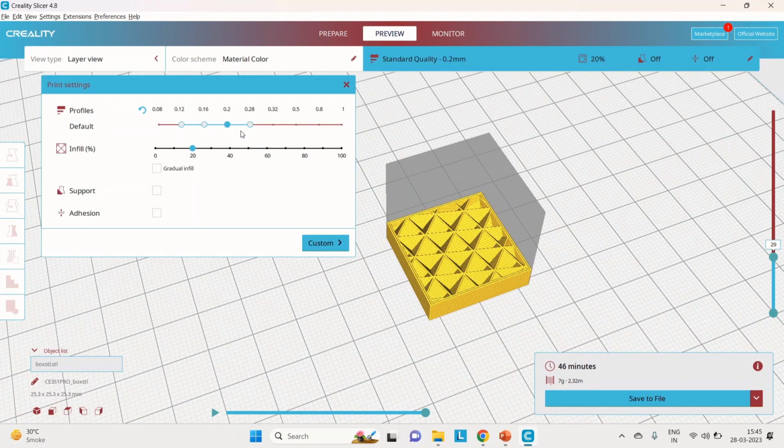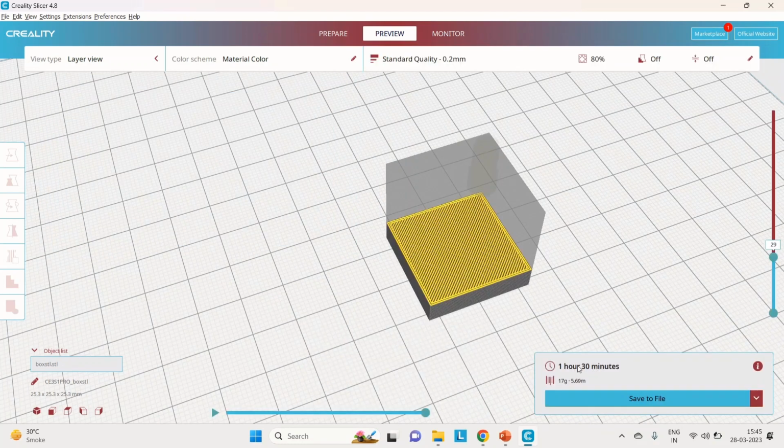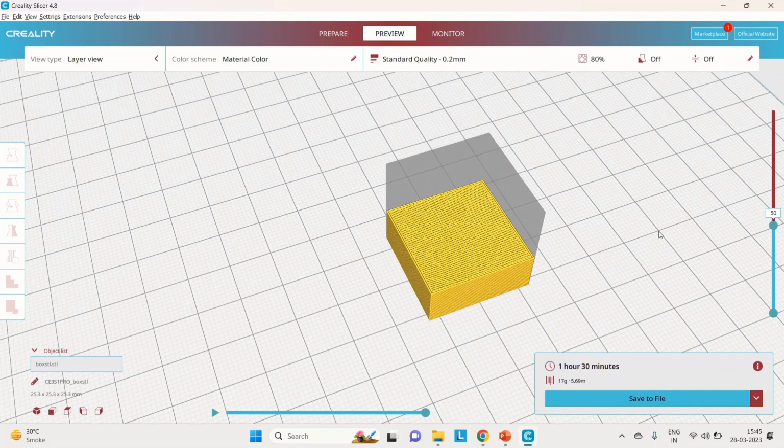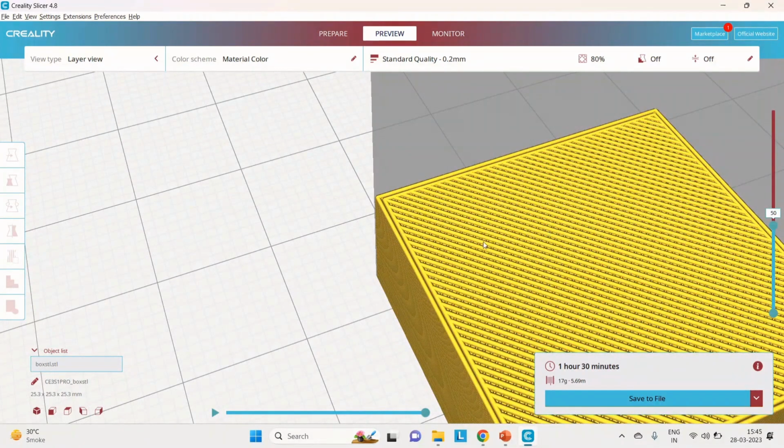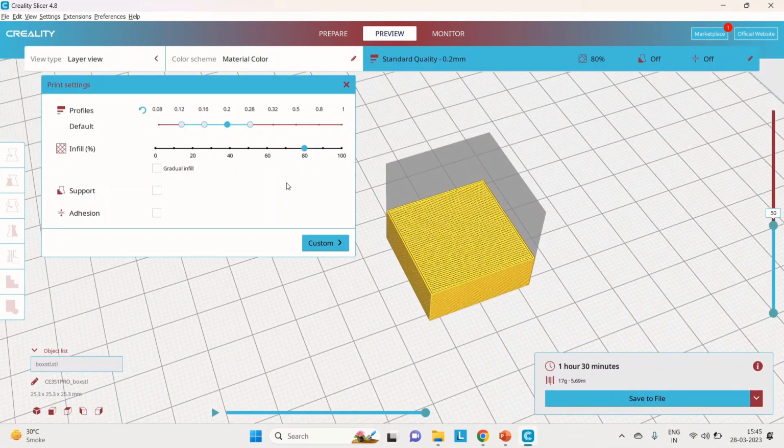If I increase the infill to around 80% and do the slicing again, the time required also increases, the grams, everything increases because the infill is much more. Now you can see the boxes, the infill density is increased. It is around 80%. Likewise, you can increase it as you want.